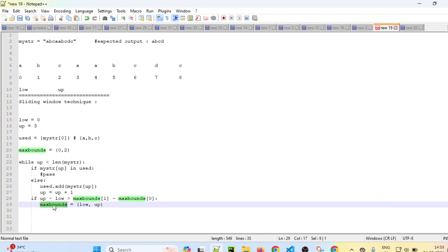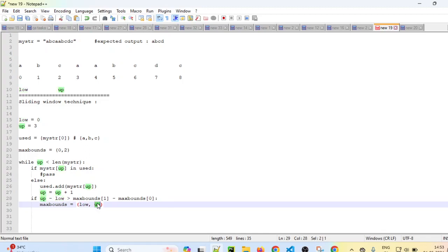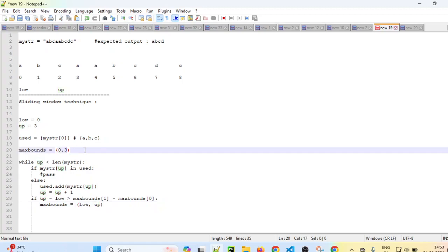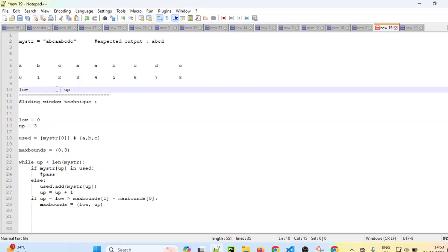So again the max bounds value will change. The tuple value will change here. Low will remain. So what is the low value? 0. And what will the value of up become? Up value is 3 now. So in this, max bounds will become 3 now. Correct? Now the up value is increased, so we have reached here. Now the next iteration starts.